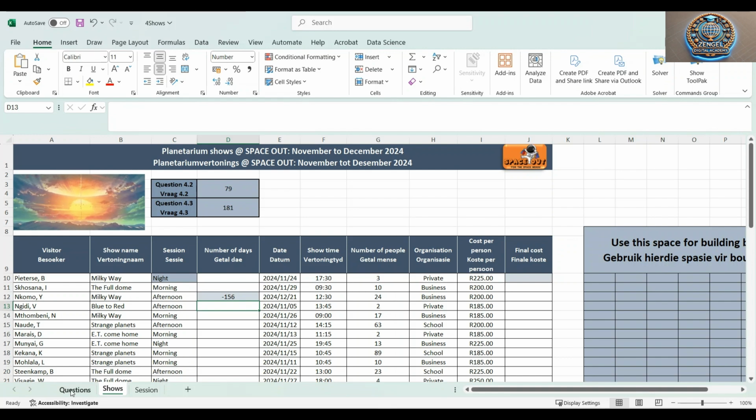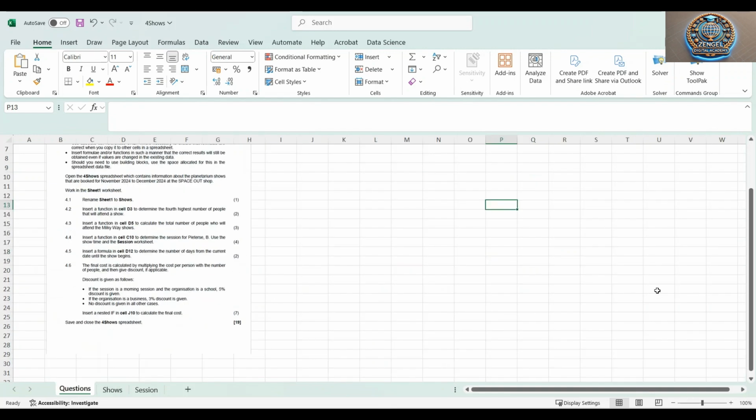Okay, let's now move on to the last question, which is question 4.6, which says the final cost is calculated by multiplying the cost per person with the number of people, and then you give a discount if applicable. The discount is given as follows. So these are all the things that we're going to need to build into our formula. This is going to be a master one.